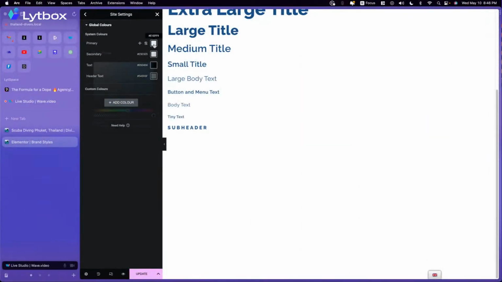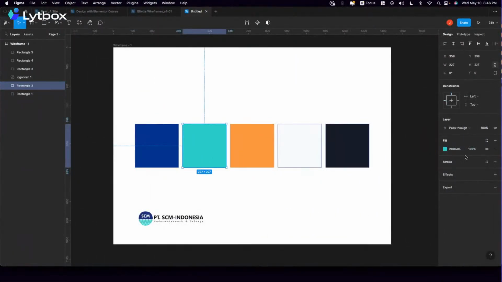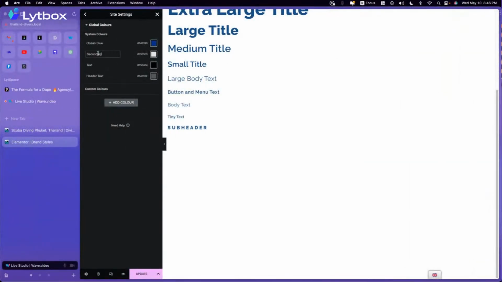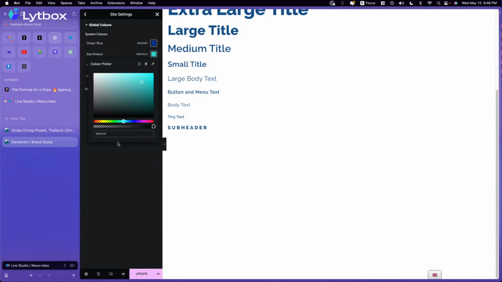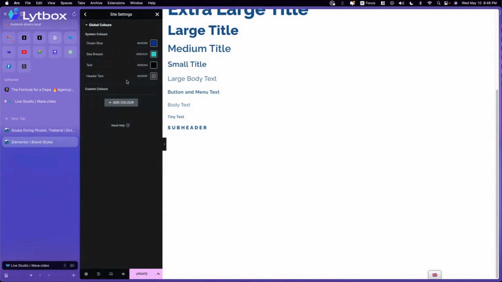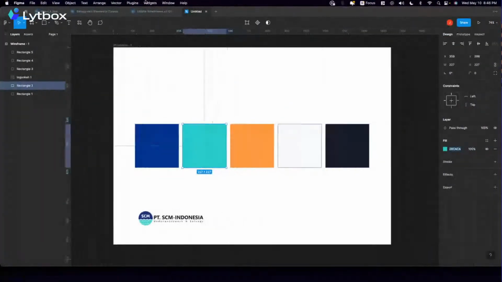All right, let me go over here. We're going to call this ocean blue. The next one, the secondary, let's go ahead and give it this deep sea green. I'm going to call it sea breeze. I'm a little creative tonight. All right. We'll see if we can make that work. If we can't, we'll remove it. No harm done at all.